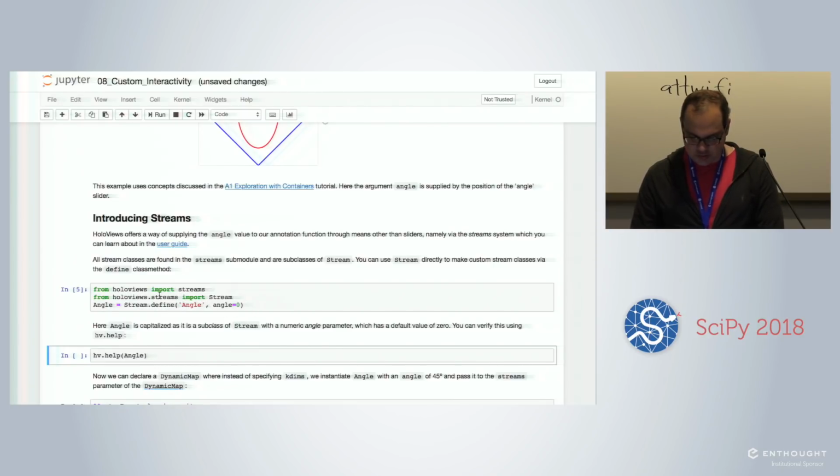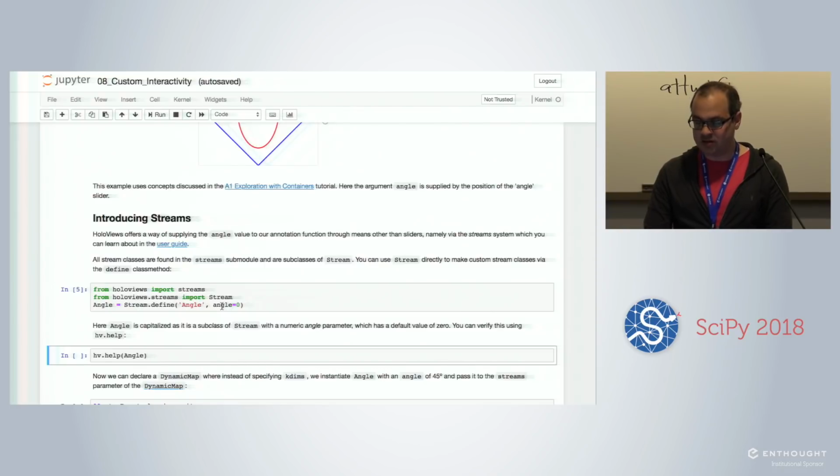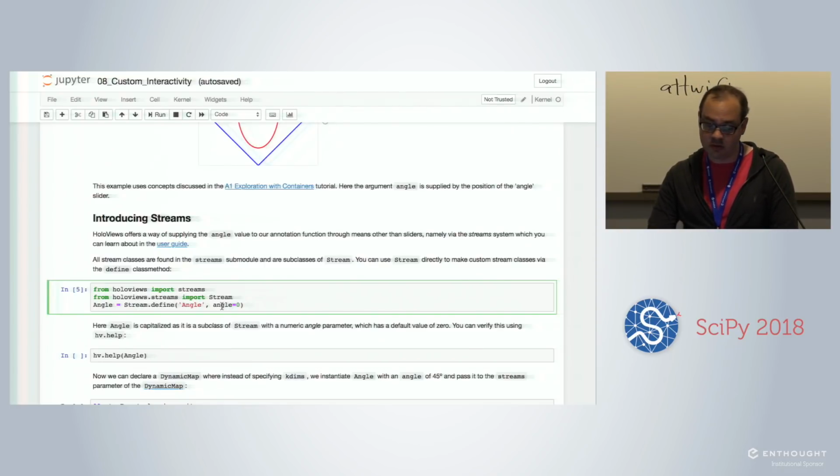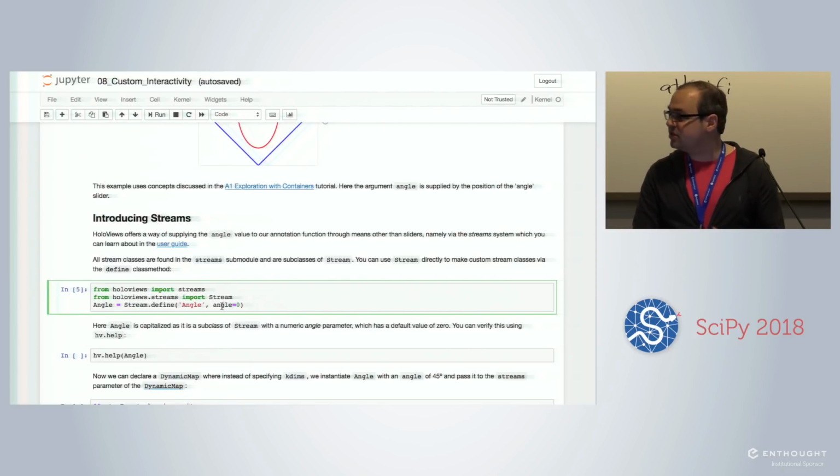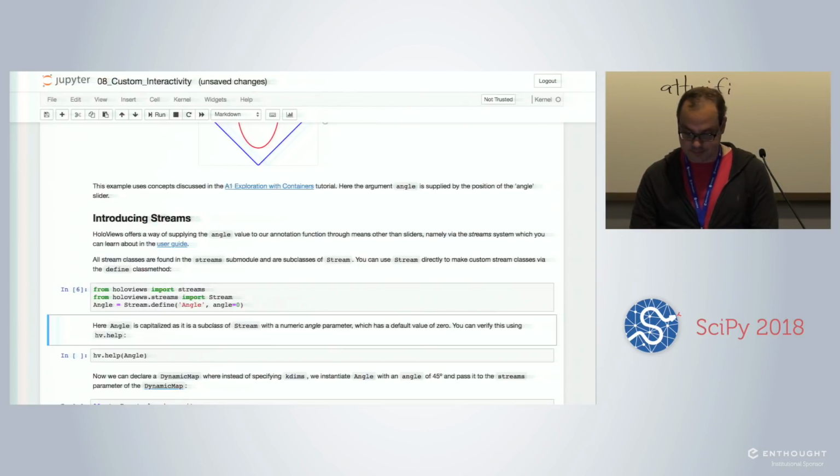I don't know if I'll go into detail about how you set up a stream, but it's really easy. You just import a stream, a capital Stream, from the streams submodule, and you just define it. You just say it's going to be called angle, capital A, and you just initialize it with a default value of 0. So this parameter angle is just 0 right now, right?